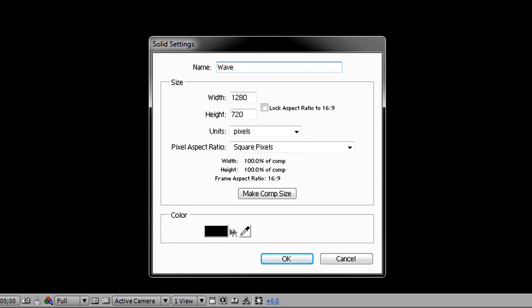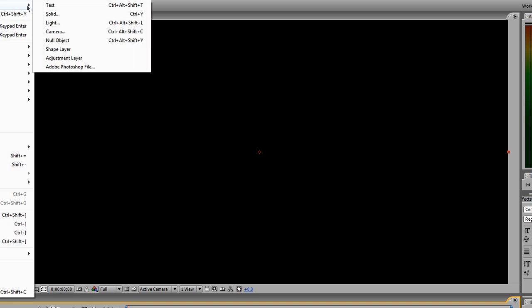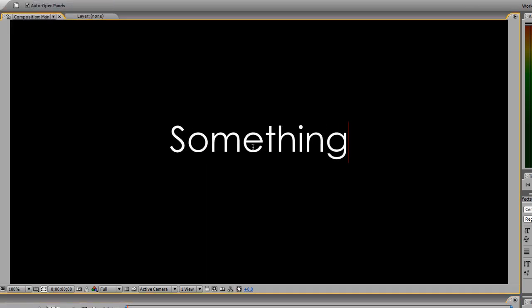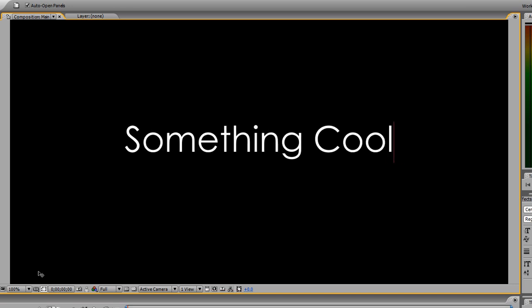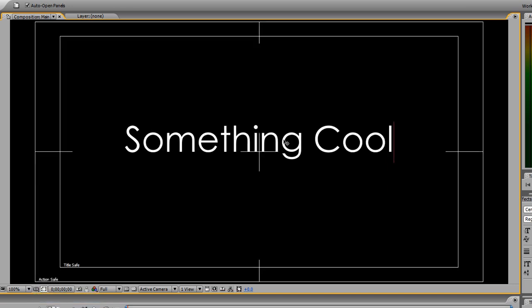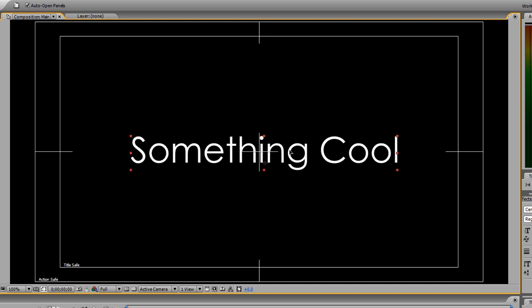I have my background color set to black. Make Comp Size, hit OK. And the next layer we're going to be creating is our text layer. So I'm going to go to Layer, New, and Text. And I'm going to type in something cool. Then I'm going to use my Title Action Safe here. Make sure it's roughly about the center, and we're pretty good to go. Good on that. I'll turn off my Title Action Safe.